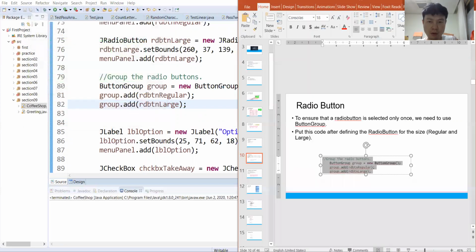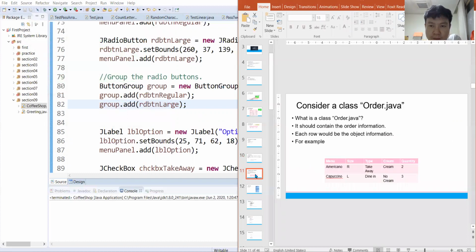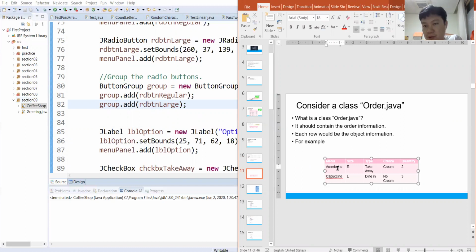Now, after you have this one, let's say I would like to have one order. So let's create one order file, order.java. It should contain all the order information. Each row would be an object of information. So let's say the menu is Americano, the size is R, the type is takeaway, the cream is cream, and the quantity is 2.